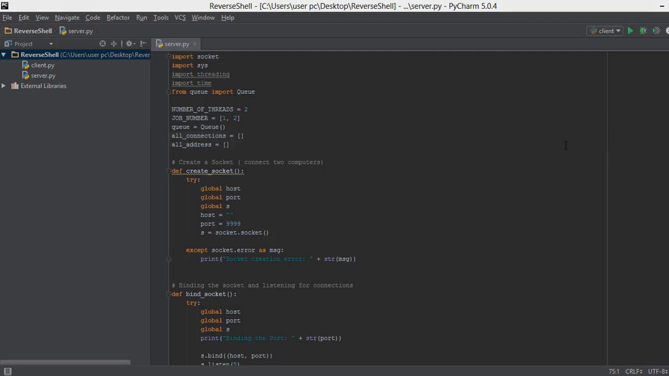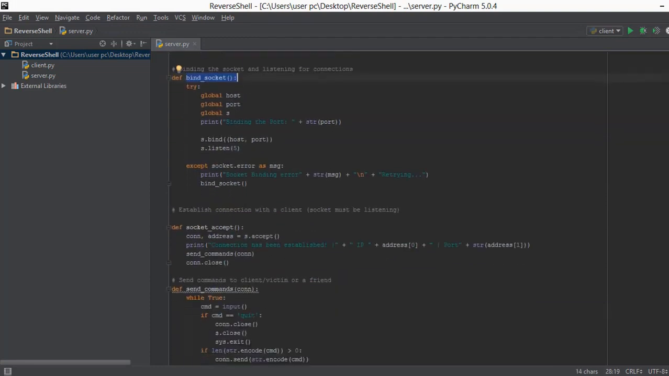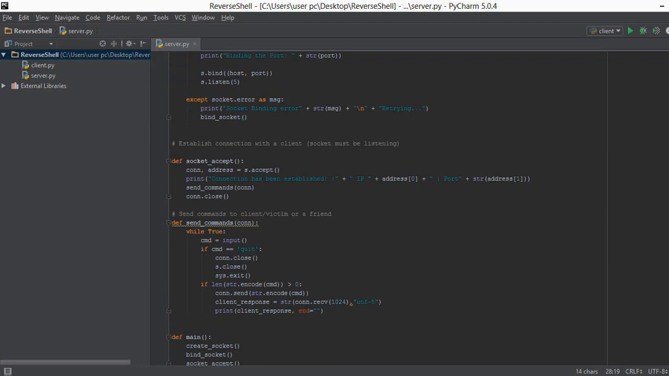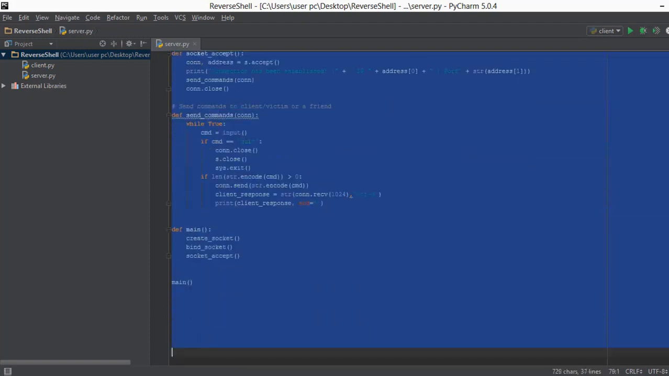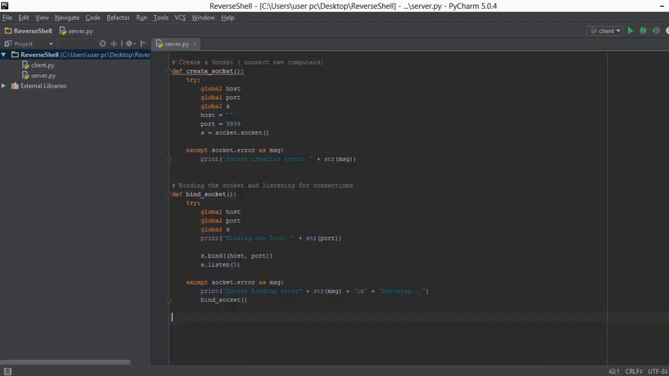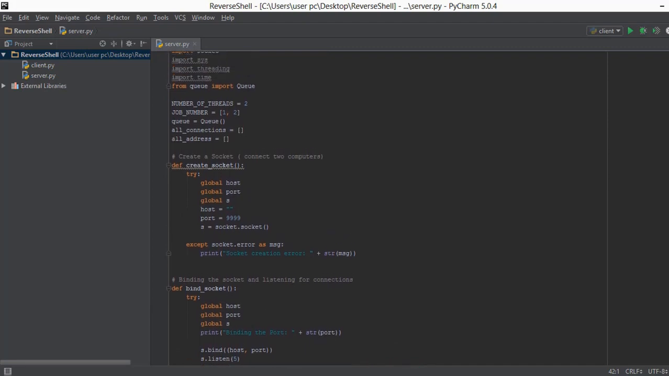Now, when handling multiple clients, the process of creating a socket and binding the socket is going to be pretty much the same. But the way in which we accept the connections and send commands is going to be a little bit different. So we are just going to remove all of this stuff, and in the next video we are going to look into how we are going to handle connections from all of these different clients. So I'll see you in the next video.